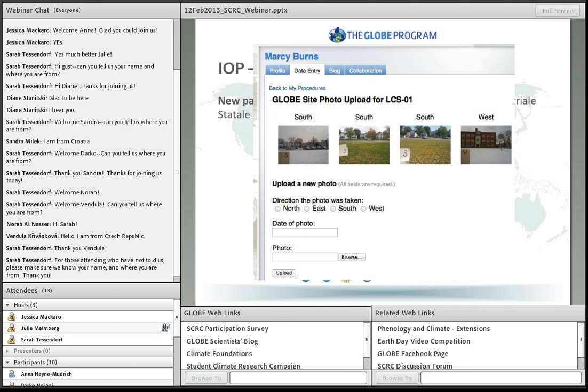So again, this is our new data entry. If you have not used it, we're hoping it's pretty user-friendly. And once the visualization system and database are updated, you'll be able to see the pictures on the visualization system also. So again, you can see your own pictures through data entry, and then hopefully in the near future, you'll be able to see pictures in visualization also.